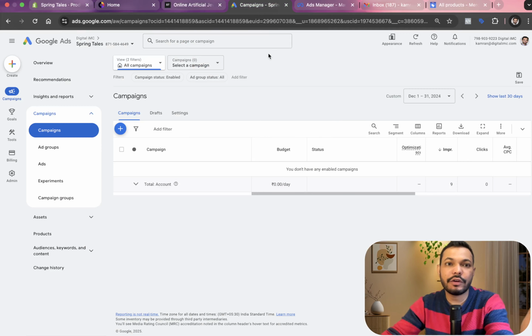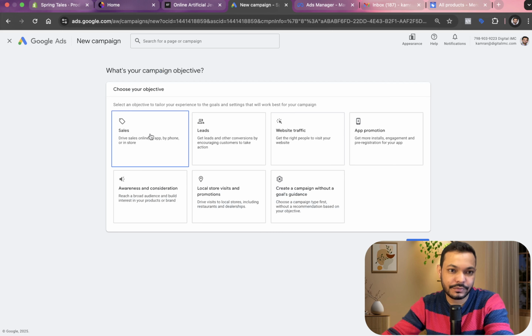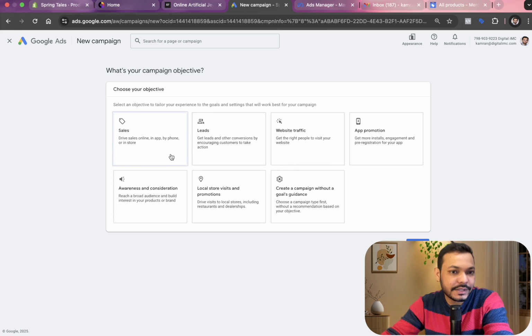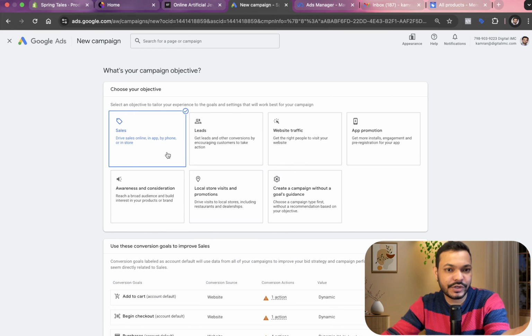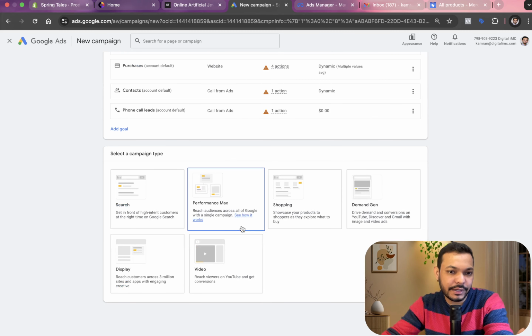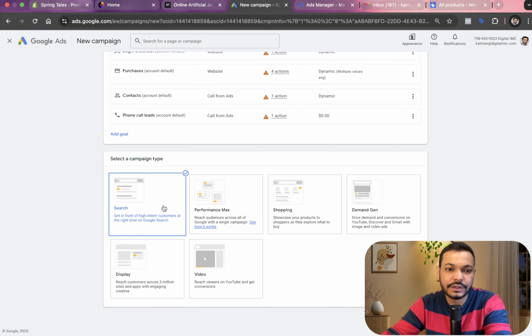Now, if you have not been to a Google ad account, then you simply get into ads.google.com, click on this plus sign, and click on new campaign. This new campaign is going to give you different objectives. If it's a sales-based campaign, then you always go with the sales objective and click on continue and choose the campaign type. For us, we have to go with search campaign.